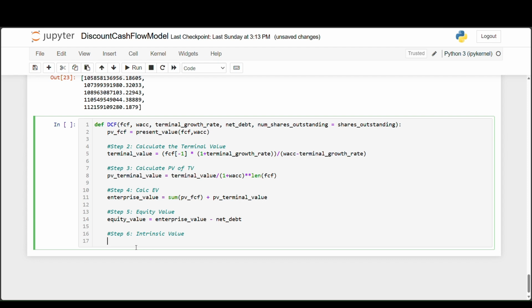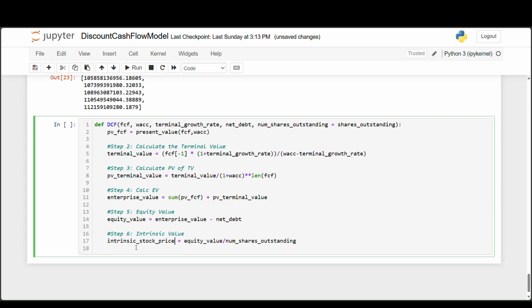So intrinsic value, actually I'll call it intrinsic stock price, is equal to equity value divided by the number of shares outstanding. And then our model will return the intrinsic stock price.